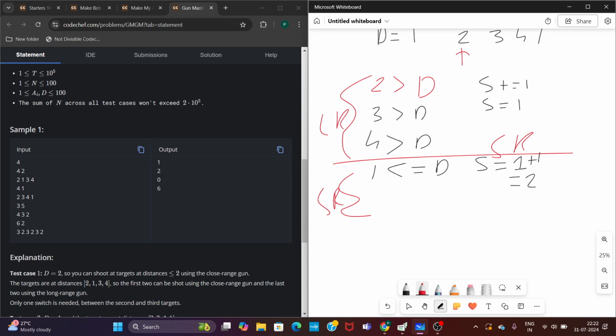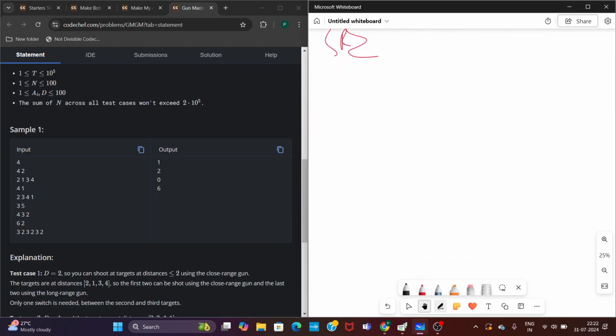Okay. So basically, how will you be able to solve the question? Let's try to understand it. Suppose we take this example only. We have been given D equals 1, and the range is 2, 3, 4, and 1 over here.